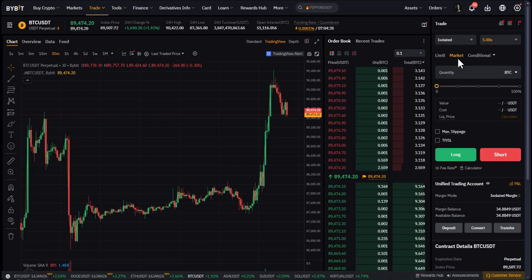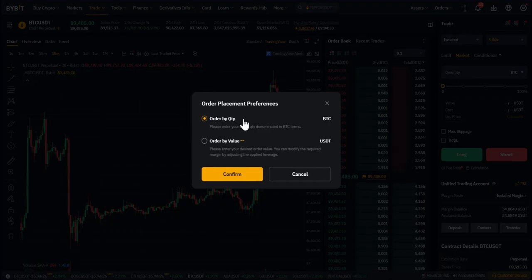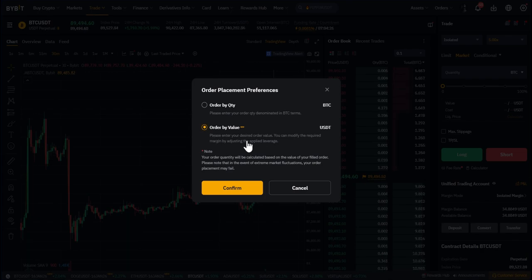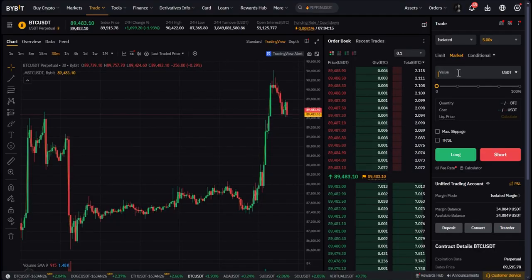Step 4, set your position size. In here, you'll see an order placement preference setting with two options. Order by quantity, which is denominated in BTC. Order by value. This adjusts your required margin based on your leverage. For this tutorial, I'll use order by value because it makes position sizing easier. Now enter the amount of USDT you want to use for this trade. Let's say I want to open a $50 position. With 5 times leverage, that means I'm only using $10 of my own capital as collateral.